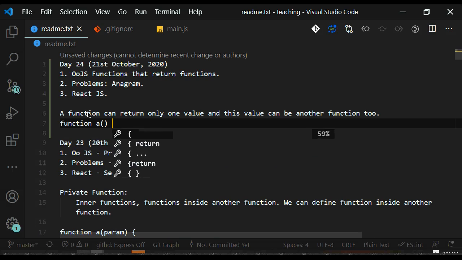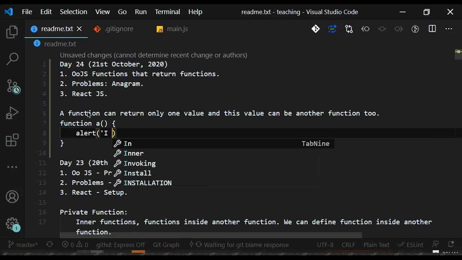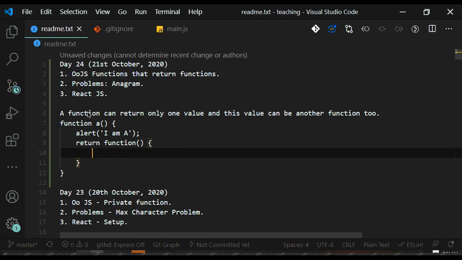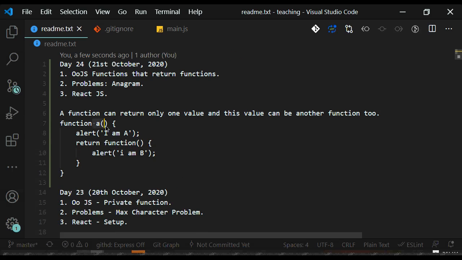So for example, I have function A, and it does something like it alerts I am A, and then it can return another function which will alert I am B. For example, this another function is B. So when I call A, it will alert something, and then it will return another function which I can call again, and then it will call alert I am B.